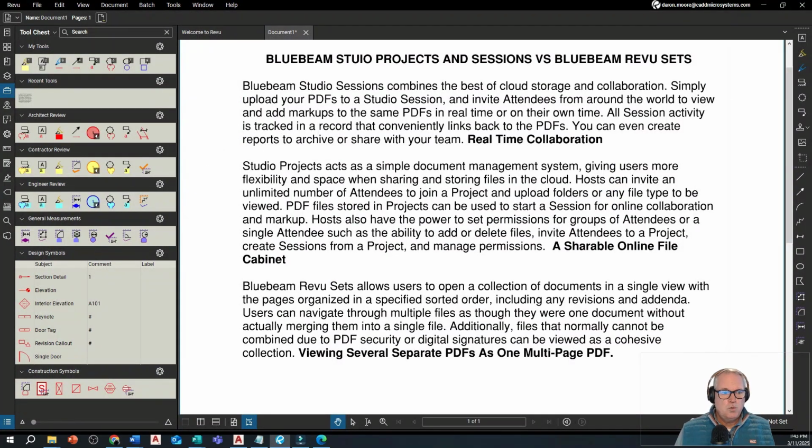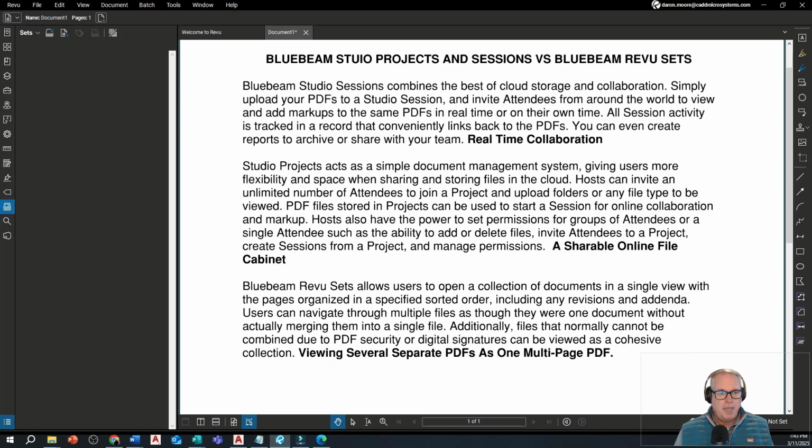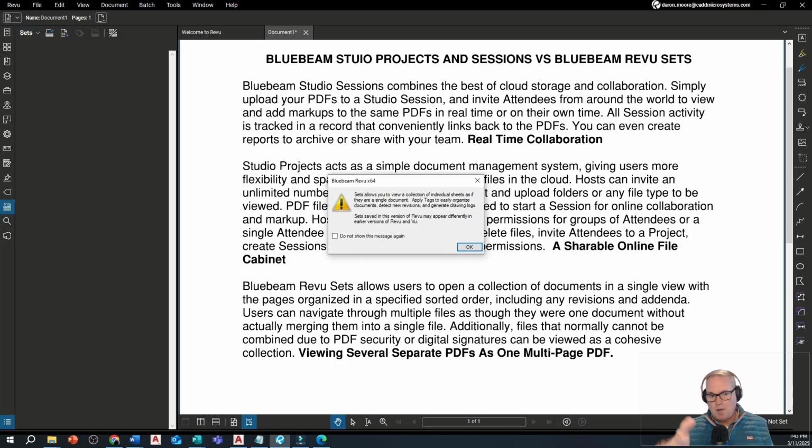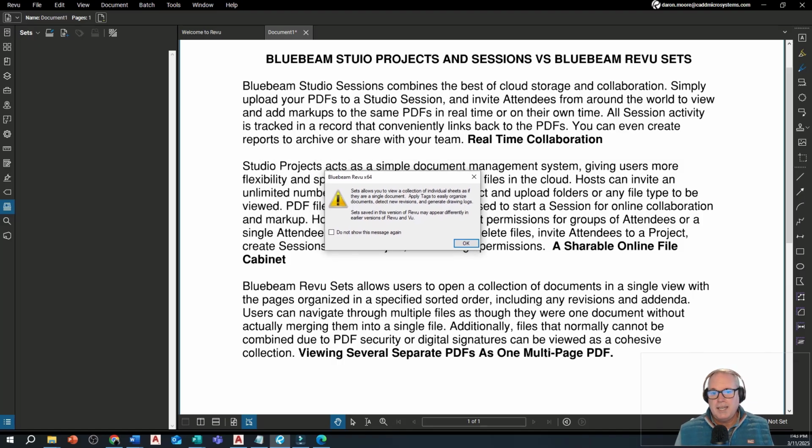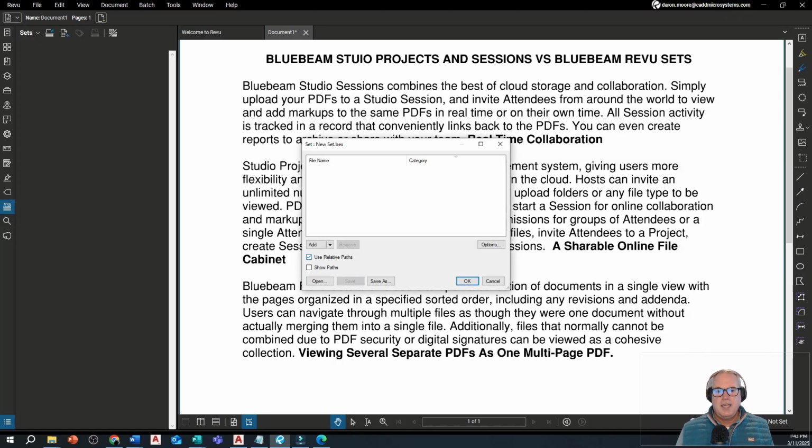Now, if I go to the Sets icon, which looks like a stack of documents, I'll left click Sets Panel, right? And I'll go ahead and open up the Sets drop-down and click New Set. And then it kind of tells you almost exactly what I told you here. This is one of the sources of that information of what a set is. I'll click OK. And in this dialog box, I'll go ahead and click Add.